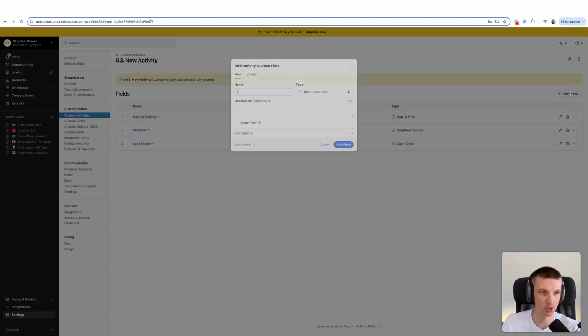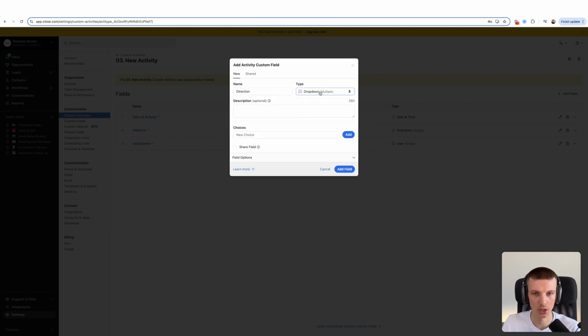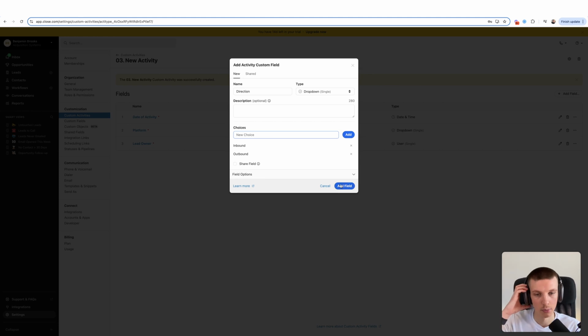Next thing that we're going to be focusing on, once again, is direction. We saw this in a few of the other ones, but direction, drop down single select, not multi-select. That'll be an outbound activity or an inbound activity. Press add field.